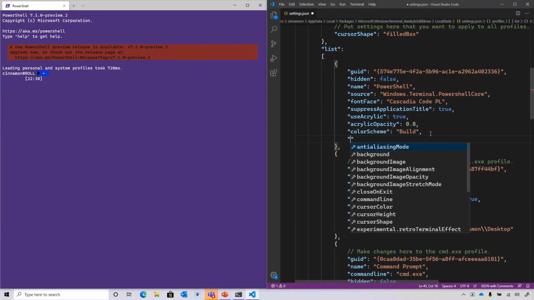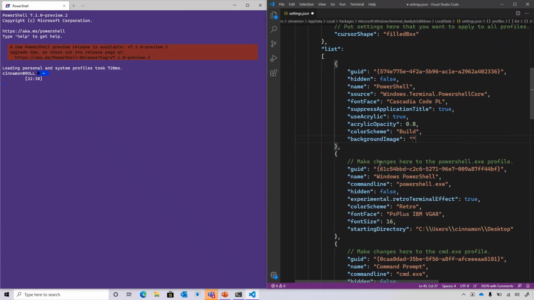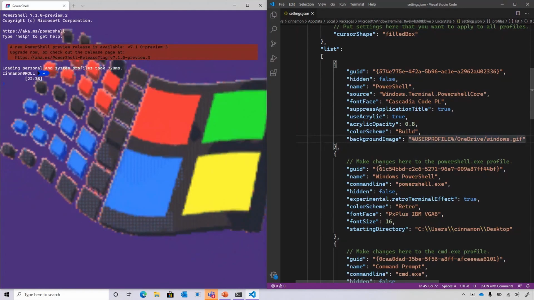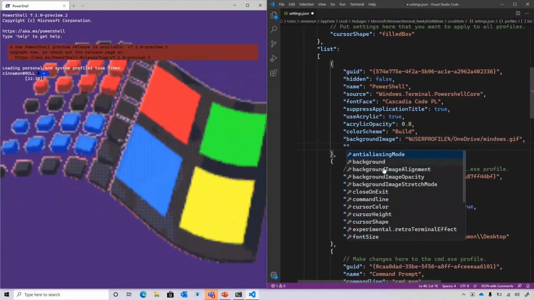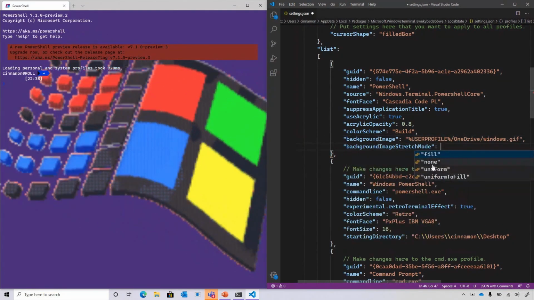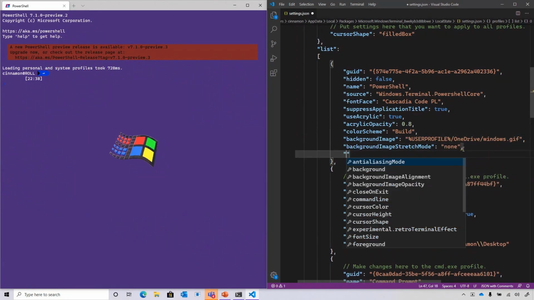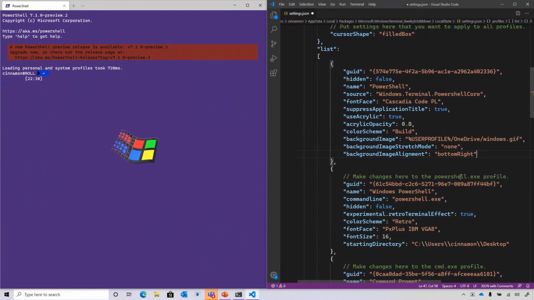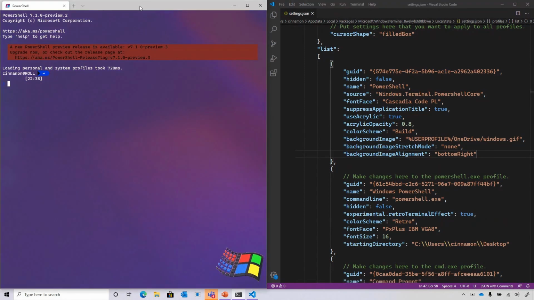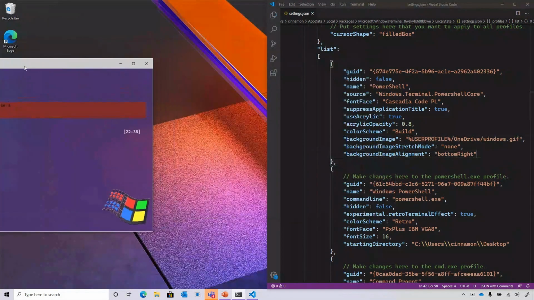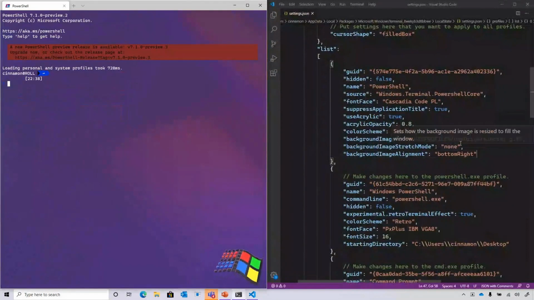And then I also want to change the background image. I like to store my background images in OneDrive because then I can just pass my settings file over and reference all the same images and it's no problem at all. So I have OneDrive and I'm actually going to be using a GIF in my background. Clearly this is a little bit too big. I'm going to shrink this down with background image stretch mode, set this to none, and then also just move it to the bottom right with background image alignment. So that's how quickly you can customize Windows Terminal. It's fairly easy, especially in VS Code with that settings schema helping me out when I was clicking in that dropdown.